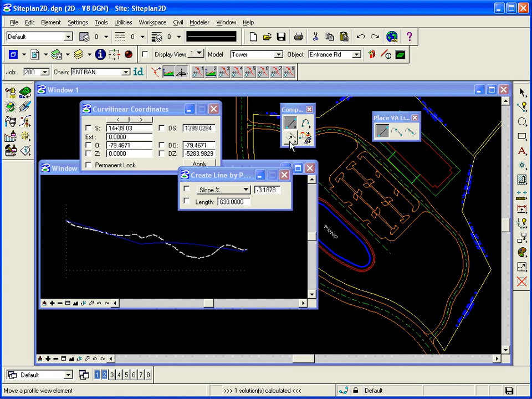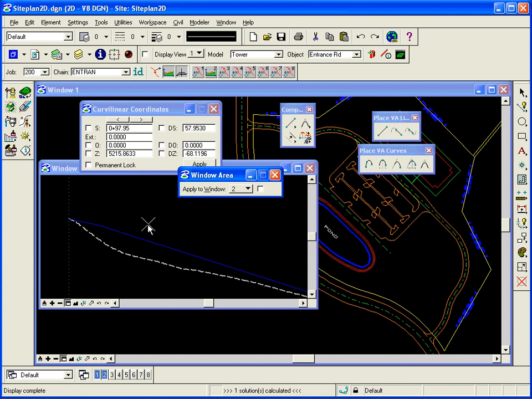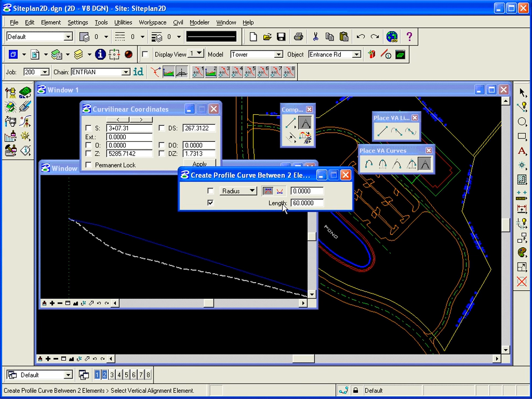Now that I have the tangents placed, I'm going to come back and place some curves. I have a Place Curve tool that allows me to create profile curves between two previously placed elements. So I'm going to activate that tool, and I'm going to say I want to lock in a length here of 60. And I want to zoom in on the left-hand side of my profile. And I'm going to place a curve, 60-foot length, in between these two tangents. So I select the first one, accept it, select the second one, data point to accept it. And since I've locked the length in, it's only really got one solution there. So I pull my cursor on the bottom side, data point, and it places a curve.